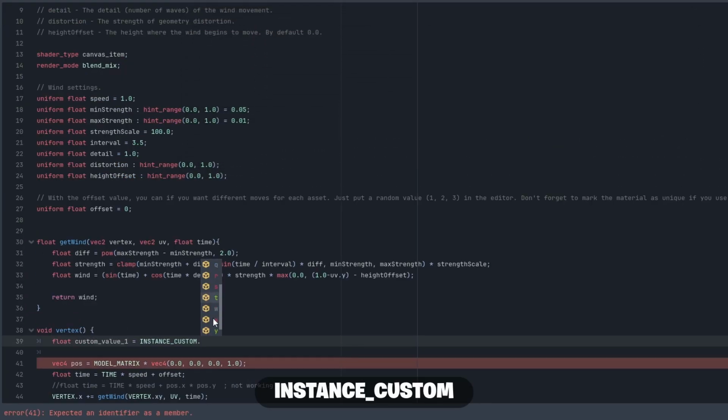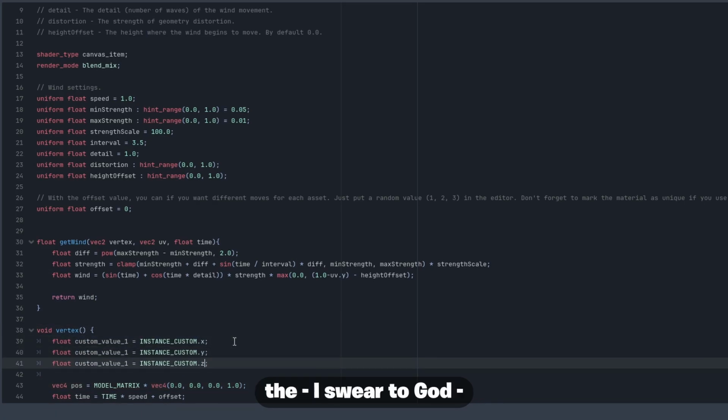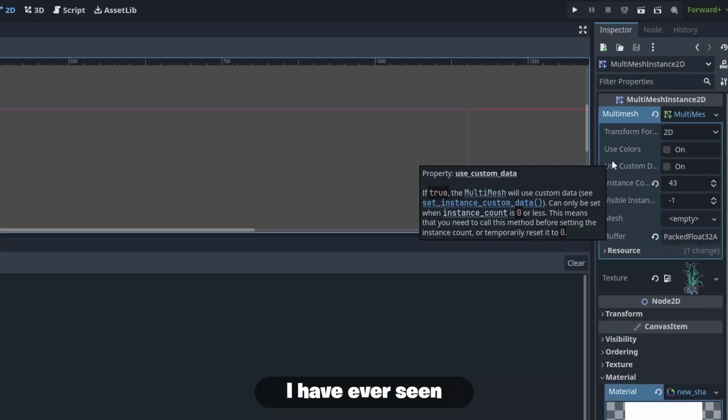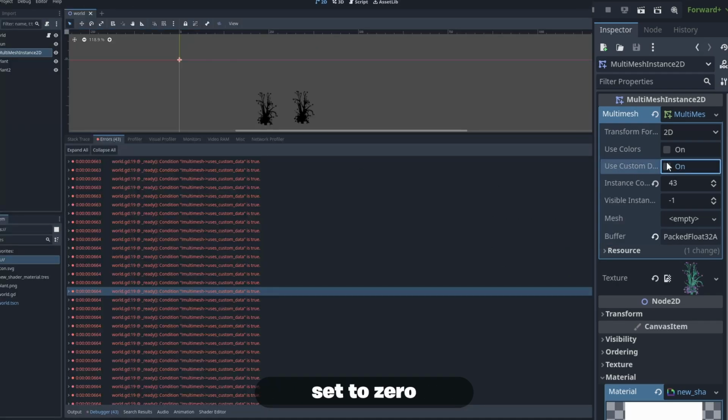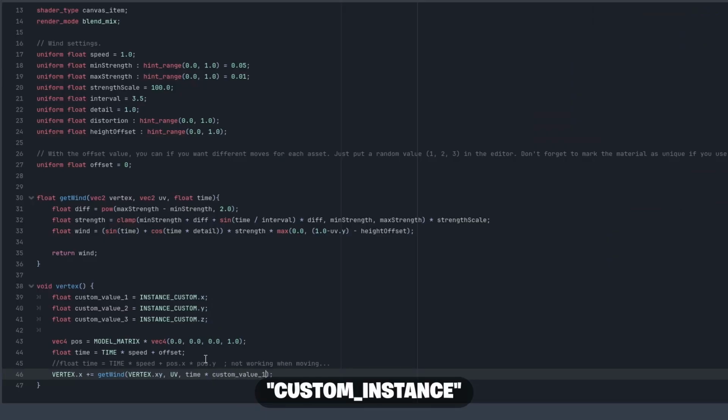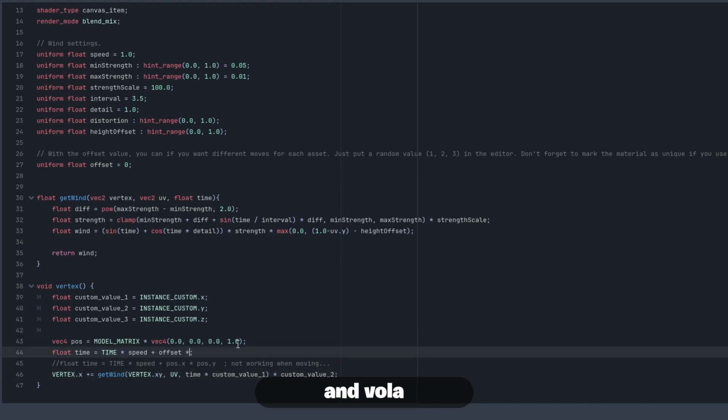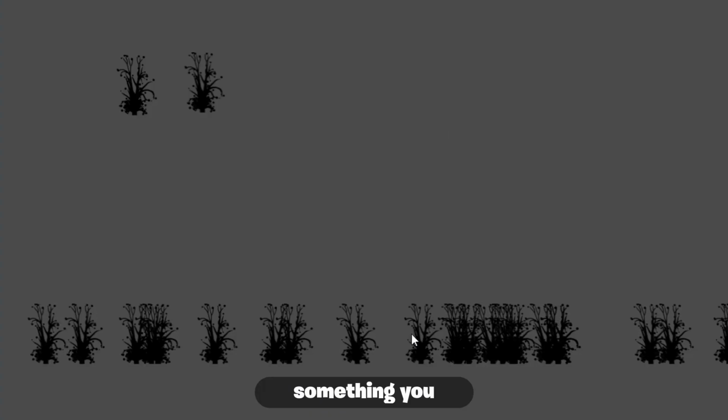Now we can access instance custom within our shader, but before that we have to change the, I swear to god, weirdest behaving property I have ever seen, because we need to enable use custom data, but we can't do that. That's because the instance count has to be set to 0 for this action to be allowed. So let's quickly change instance count to 0, set use custom data and set the instance count back up. I randomly spread out the custom instance data around the shader and voila. This is already slowly becoming something you can work with.